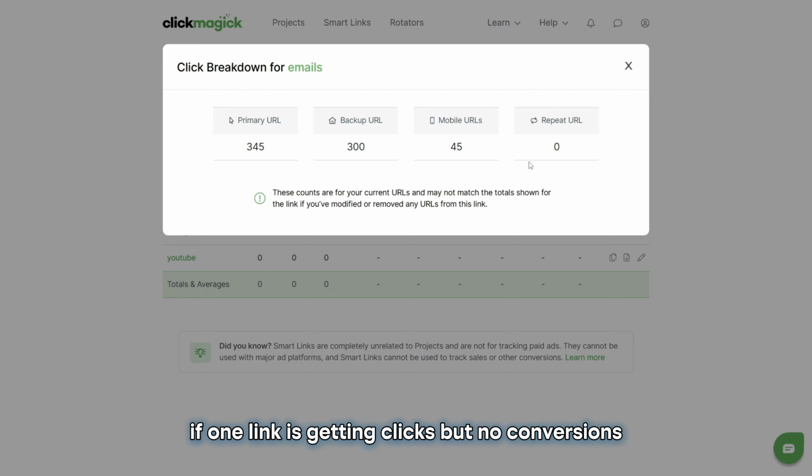If one link is getting clicks but no conversions, it means something needs improvement, like your audience targeting or the offer itself. And if one link is performing better than the others, that's your winning source and you should focus on scaling it.